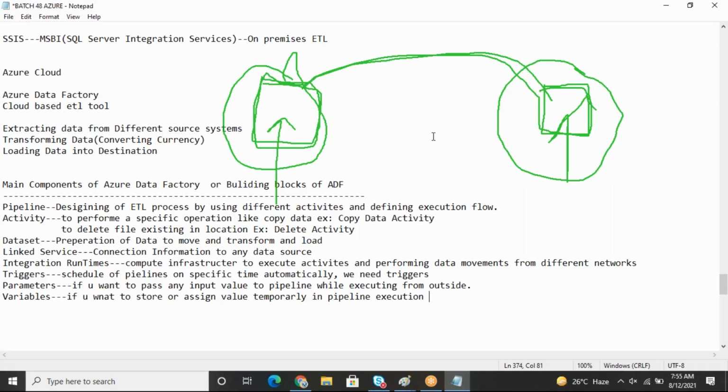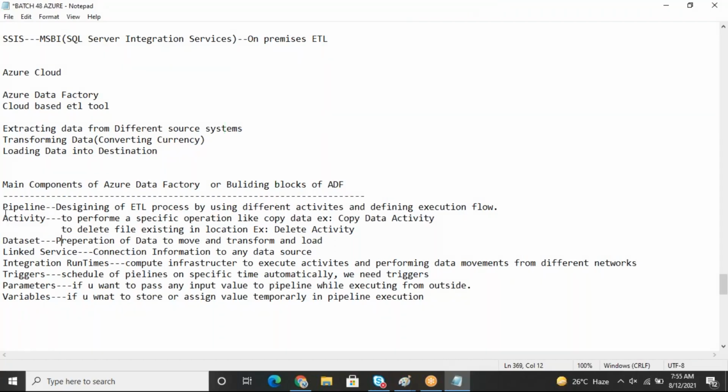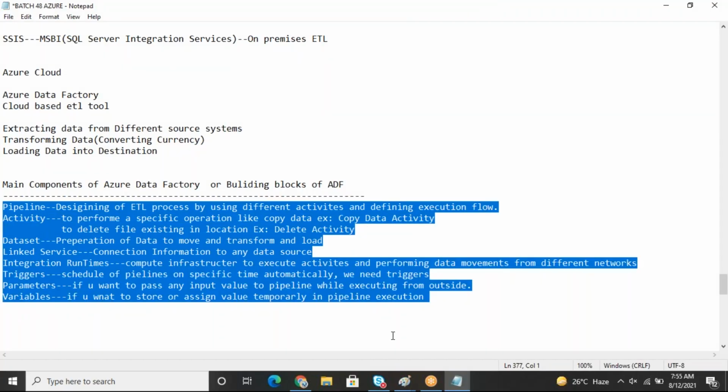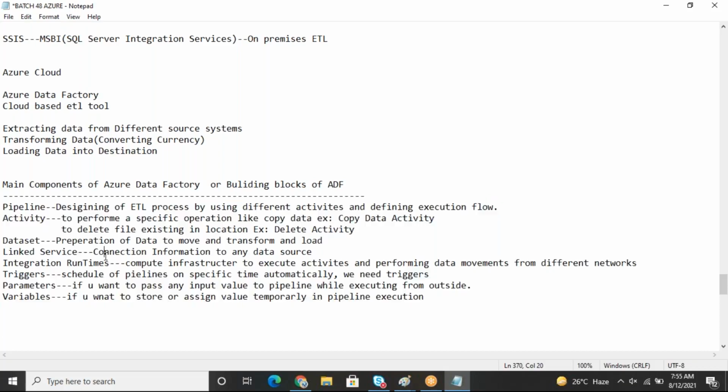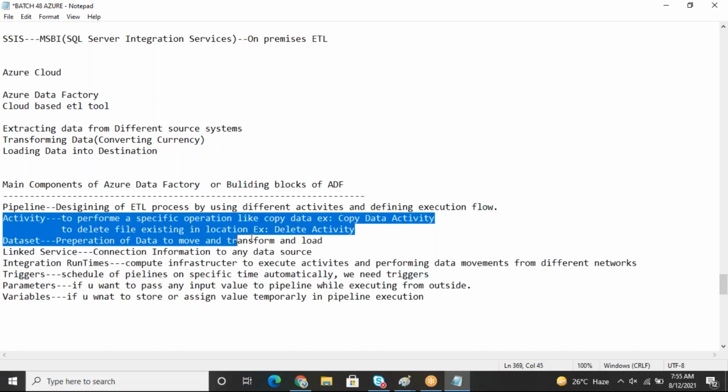We'll go one by one. So the building blocks, the main components inside Azure Data Factory, are these things. We don't use anything more than this. Of course, inside the activities, we have different kinds of activities. We'll go one by one.